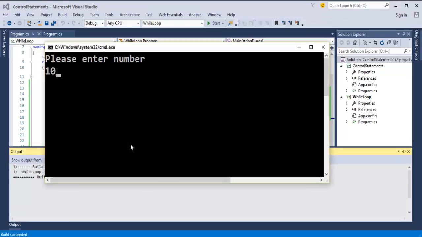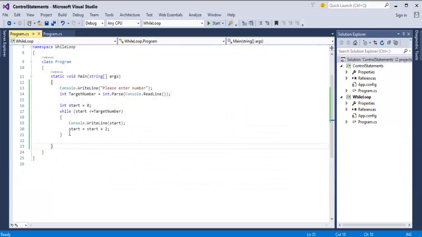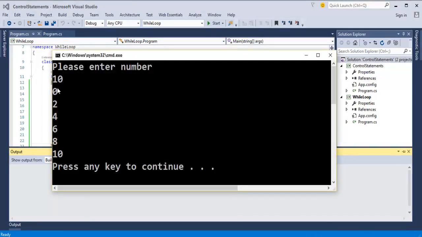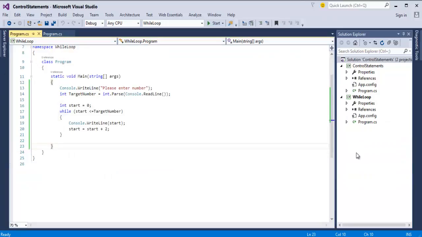Now once I enter the target number 10, it should give me the even numbers from 0 to 10. Why 0? Because we gave the starting point start as 0 only. See, it is giving me 0, 2, 4, 6, 8 and 10. Now when I run this program with Control F5, if I give 10, it executed and the console window went away.